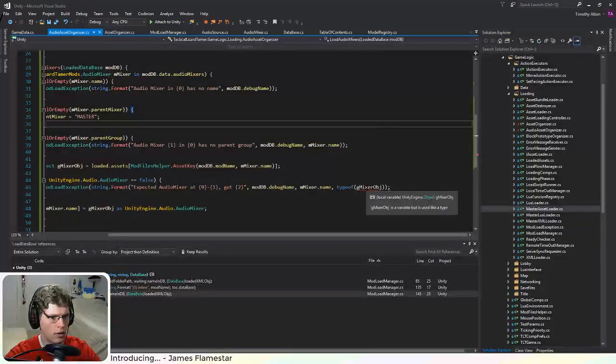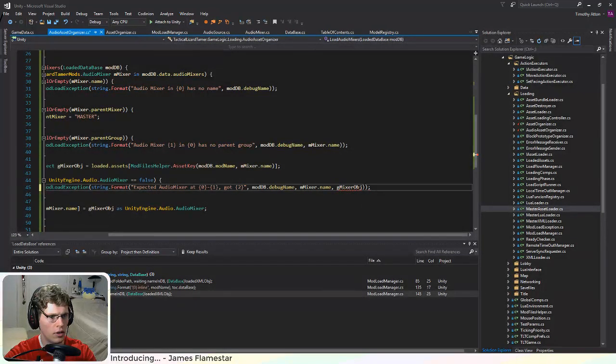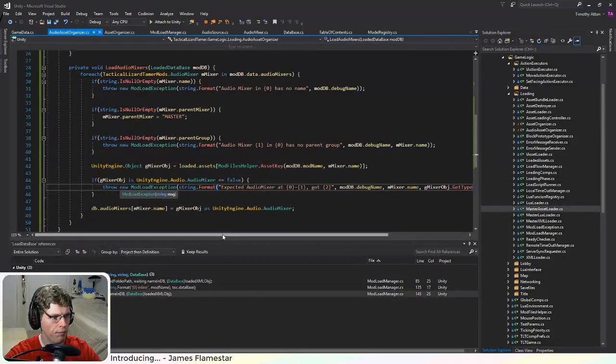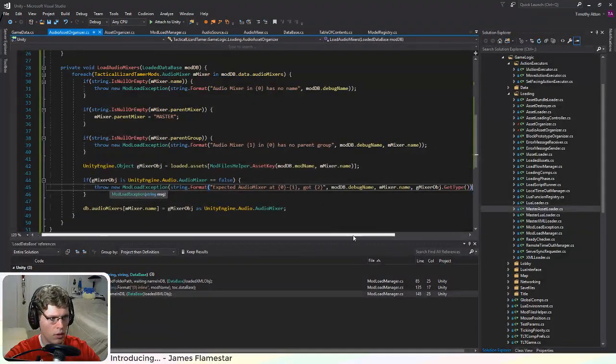Why is it not like that? The variable but used as a type. Oh, right. Yeah, wrong thing. It's not typeof, it's GetType. Okay, so I think that's all good to go.